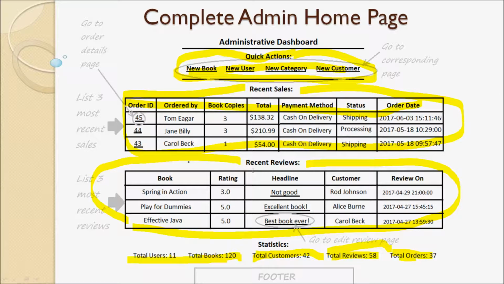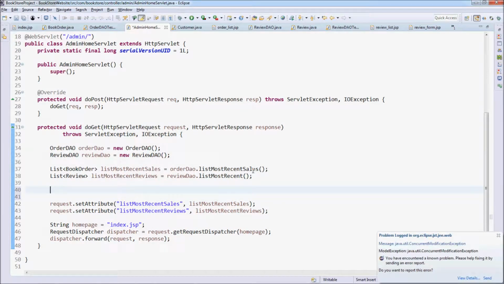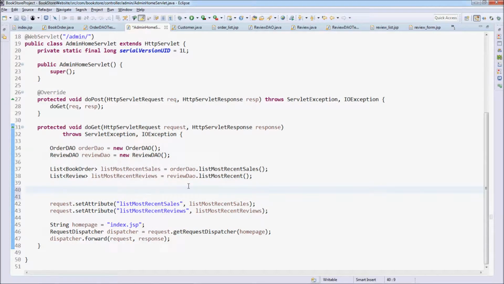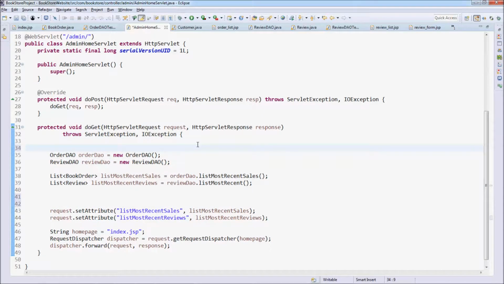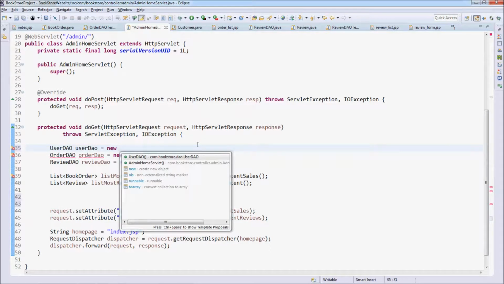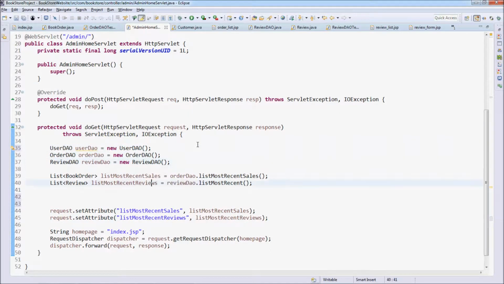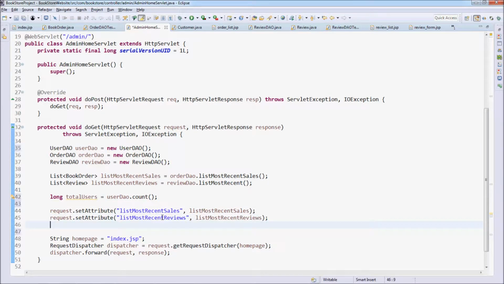First, we need to get the total number of users. So we need to create an instance of the user DAO class, userDAO equal new UserDAO. And totalUsers equal userDAO.count, and set this number as an attribute in the request, totalUsers.